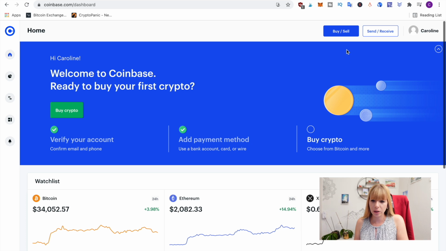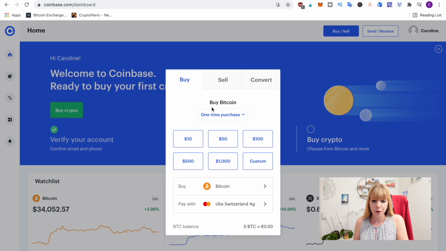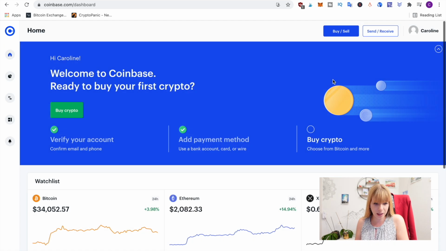Okay, now let's buy some coins. You can click on the top right on buy and sell, or just on that buy crypto button. First of all, it will ask you to set up a payment option. You can see here, I've already set up my MasterCard. You have different options, so let me quickly show you that.